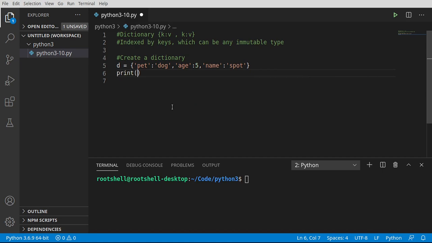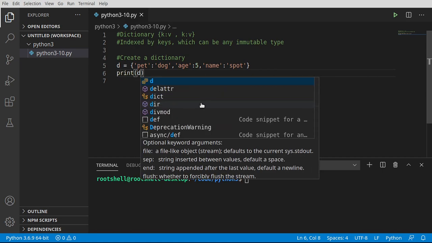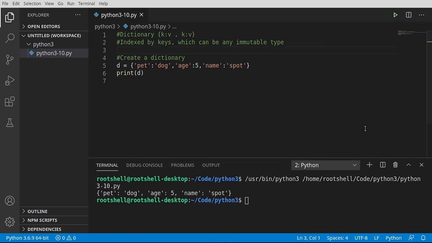Go ahead and print out the dictionary in all of its glory. There it is. Pet dog, age 5, name spot. Ta-da!